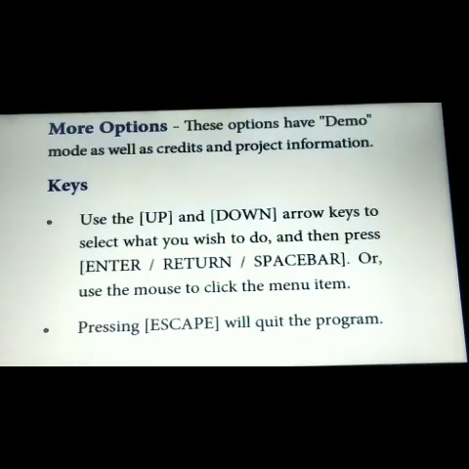More options. You have demo mode as well as credit and project information. And we can see various keys like the up and down arrow keys to select what you wish to do, and then press enter or return or space bar. And by simply pressing the escape button on your keyboard, you can quit that particular program.